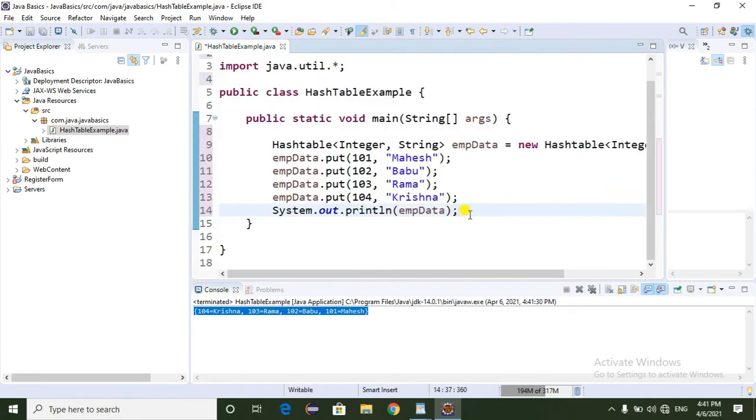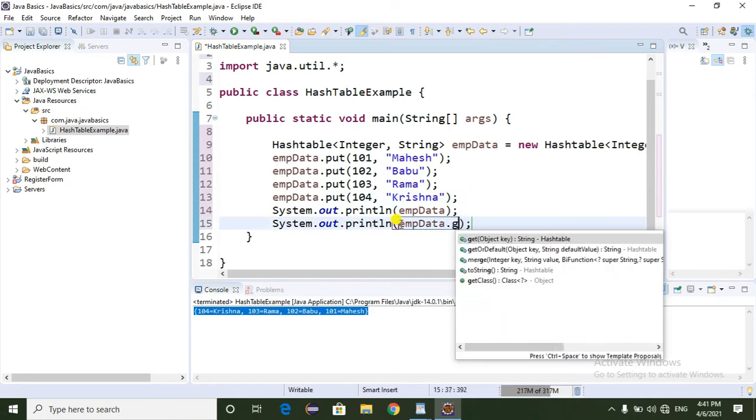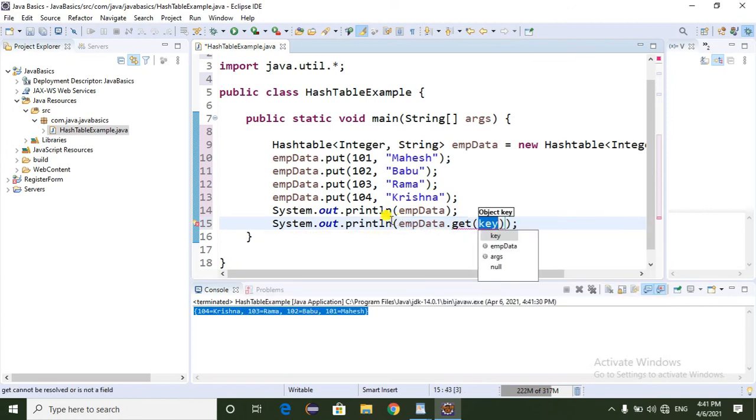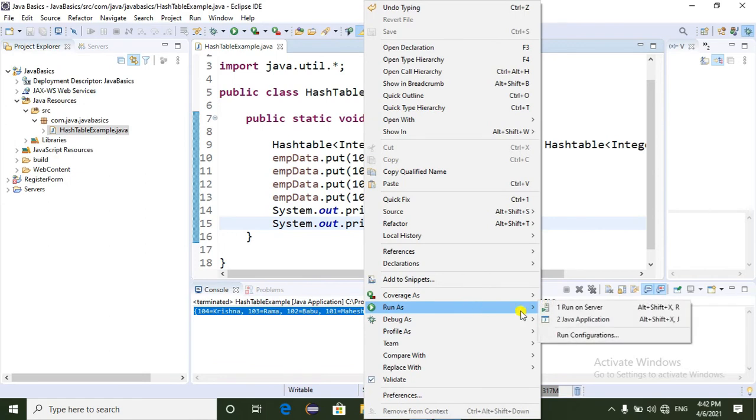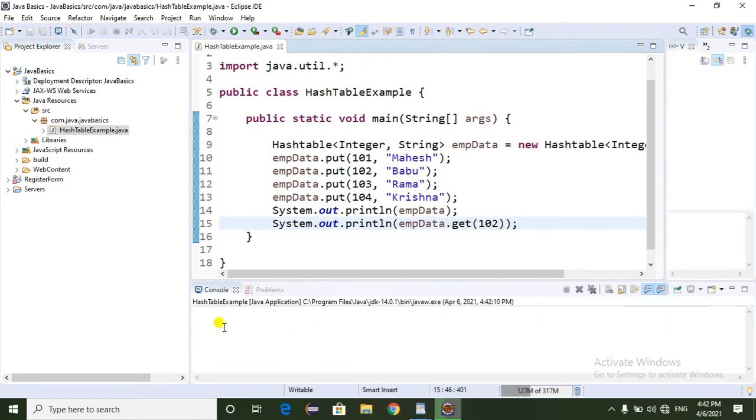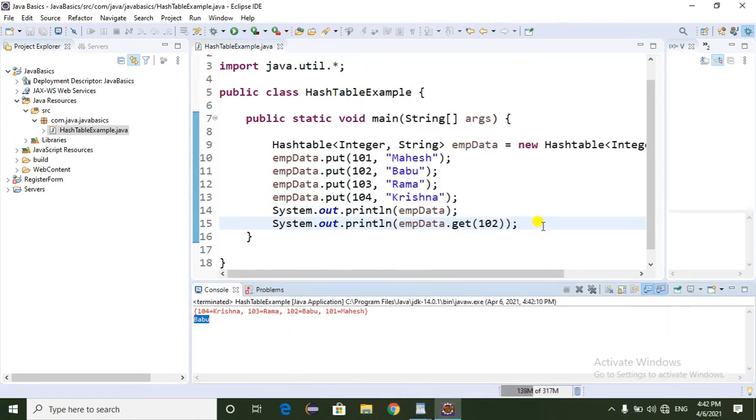And now I want to use the get method to get the data from the hash table. So now I am going to use the get method, emp data dot get of. I want to retrieve, like, 102. It should display Babu on the screen. So now run the Java application. Here we can see Babu is printed.